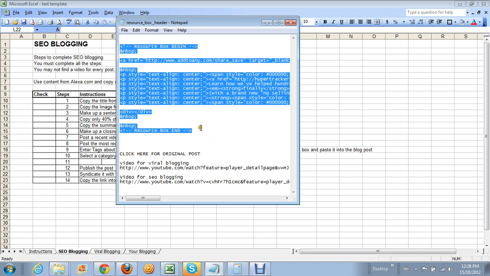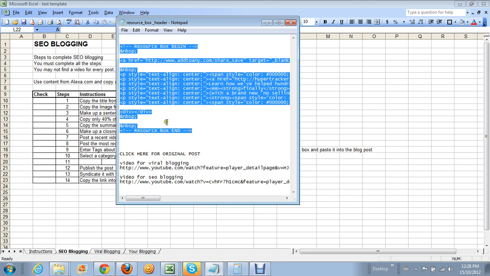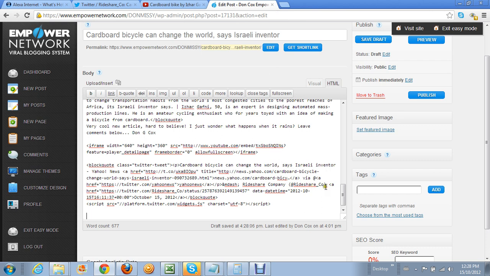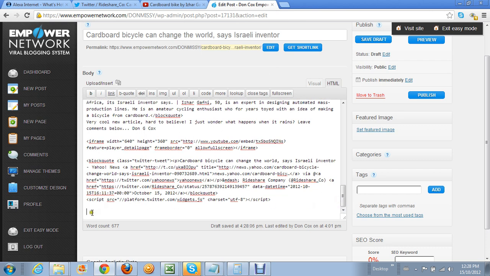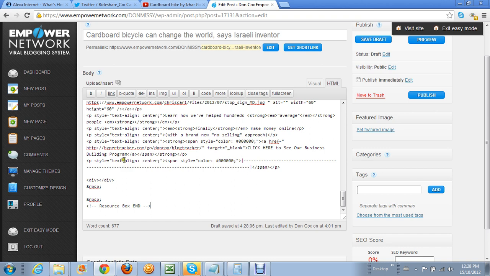So highlight it all, right click on it, copy it, go back to your post, and right at the very bottom, so right after the tweet, you're going to go ahead and paste this information. All right, perfect.